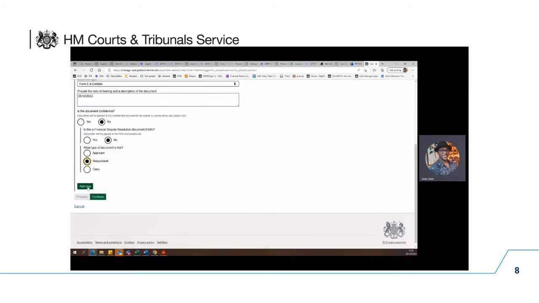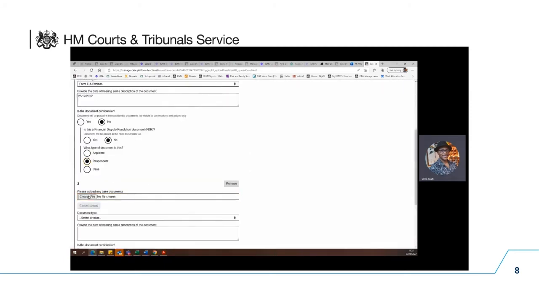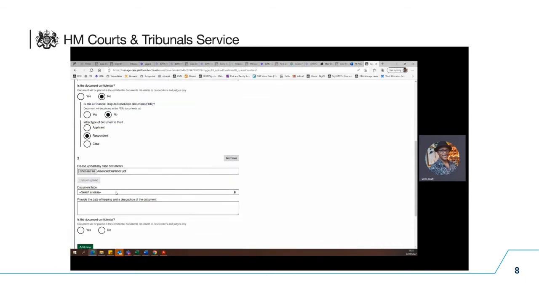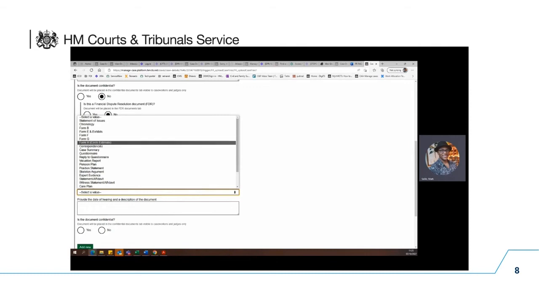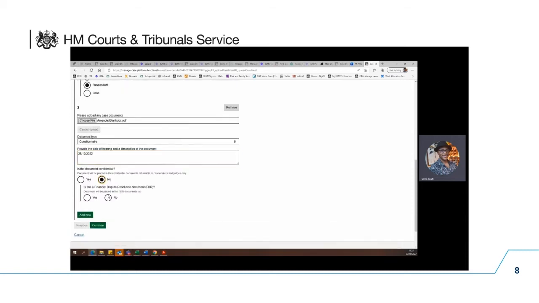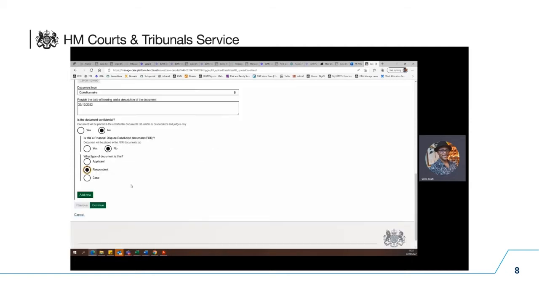you can use this event to upload multiple documents. There's no limitation on how many documents you can upload with the one event. And again, one of the main advantages of the portal over sending documents in by email is the size limitation is much higher, so you don't have to send separate correspondences with documents attached. You can use the one event to upload as many documents as you need.